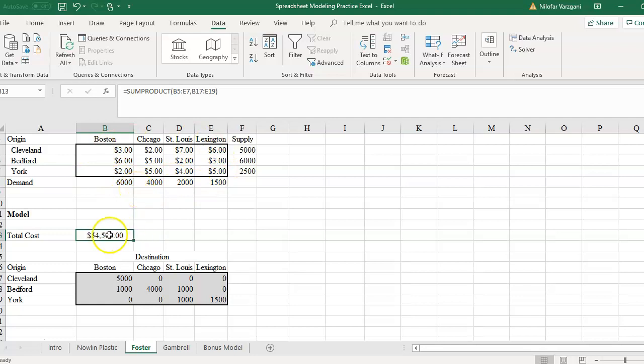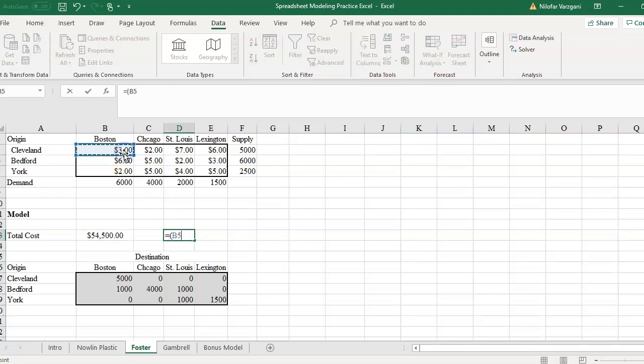If I had to do it without the sumproduct formula, it would have been a lengthy formula where I'd have to multiply each shipping cost with the quantity and then add it to the shipping cost for the other route and so on. But because I have the sumproduct formula that I can use, I don't have to write this lengthy formula that spans across multiple cells. I can simply use the sumproduct function to do that for me.